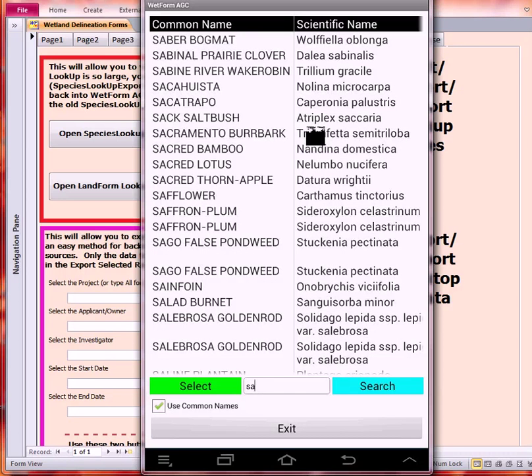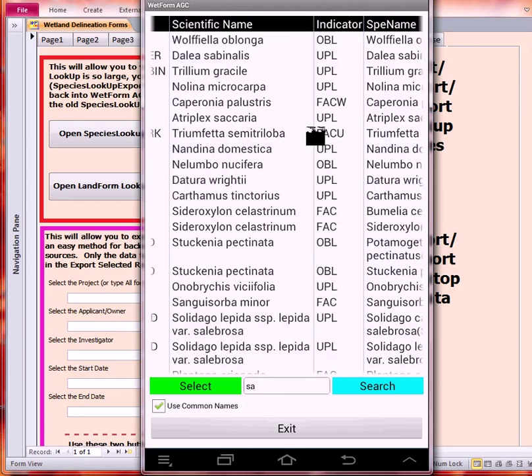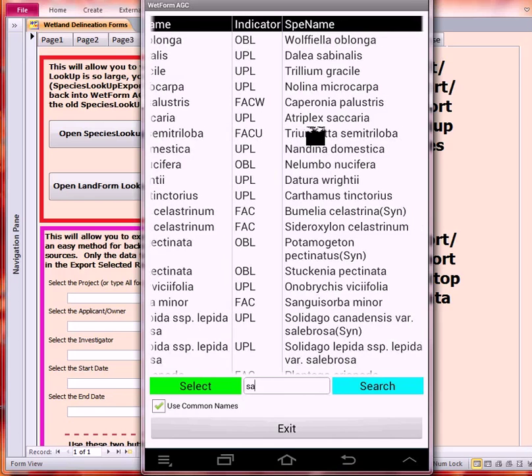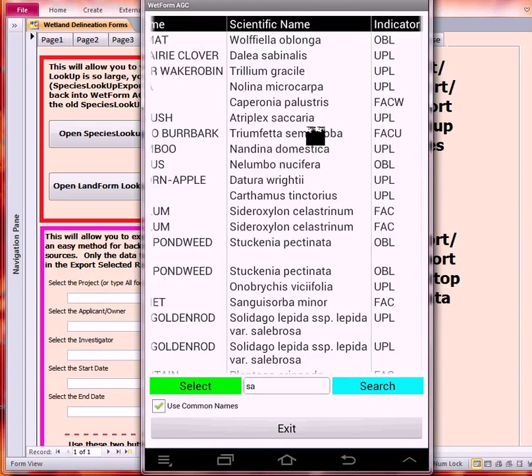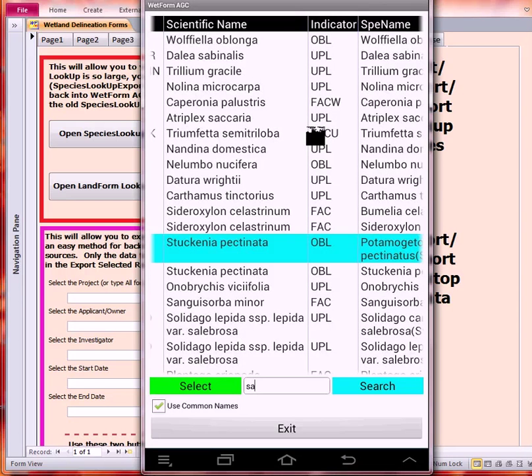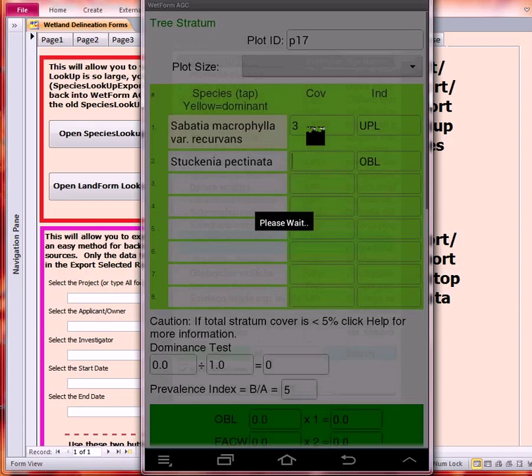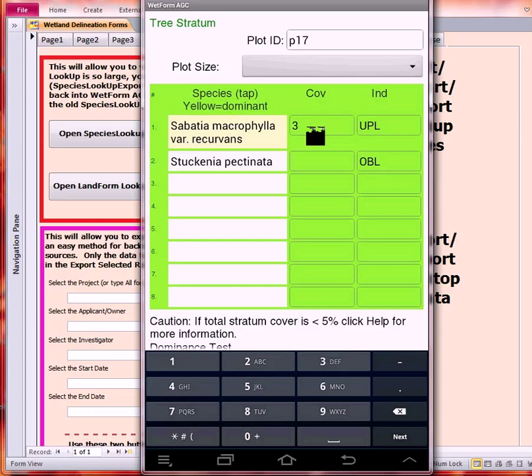And you can see we've got our common name and then the scientific name next to it. And we also have the synonyms over on the right, and you can see the indicator status. So let's say I want to get an obligate species here. Select it, and we'll give it a 5. And I'll tap next.